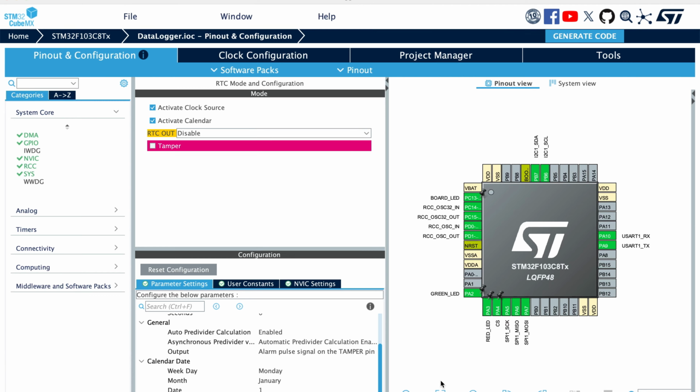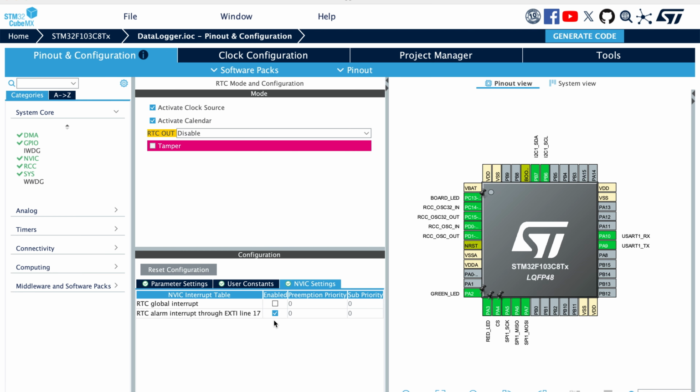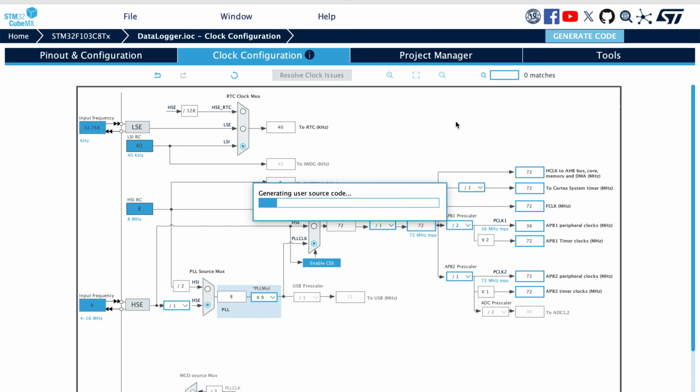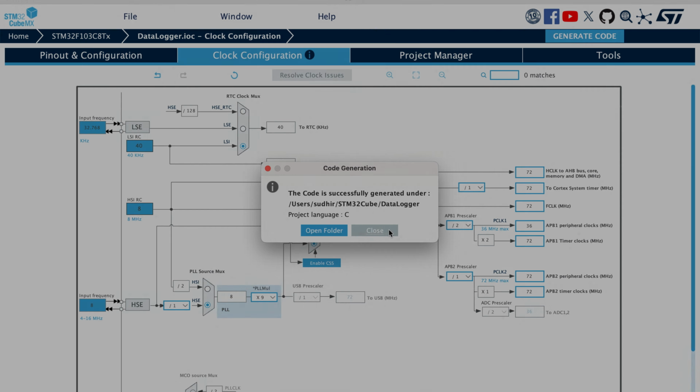Alright, I've already done the basic configuration to save time. I've enabled the RTC peripheral, and also enabled the alarm interrupt. Here, I'm using the internal clock source, which is LSI. Once everything is configured, just click on Generate Code. And now the project is ready. Let's move to the code and see how this actually behaves.